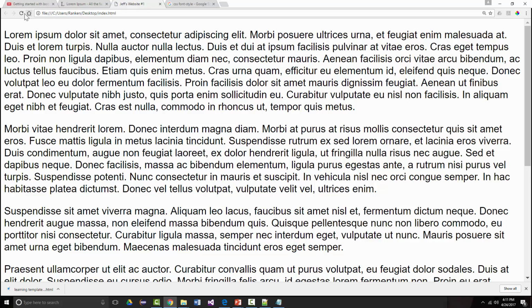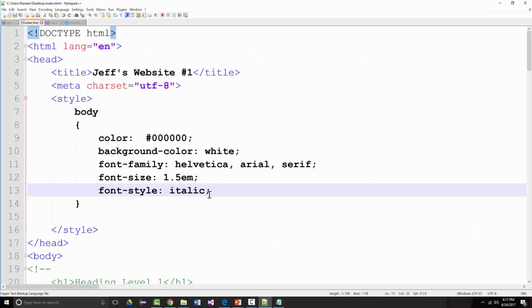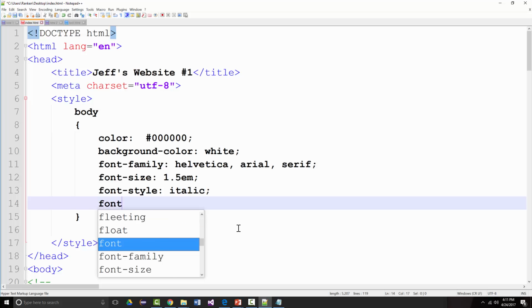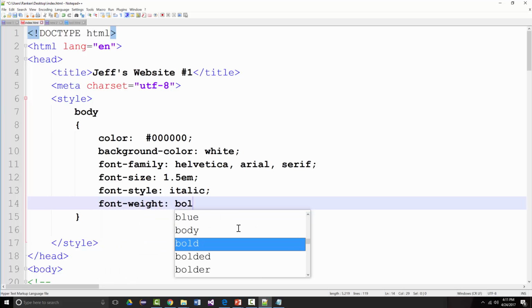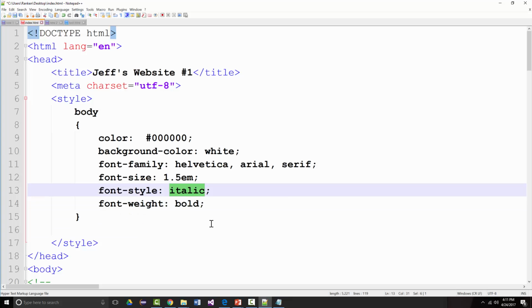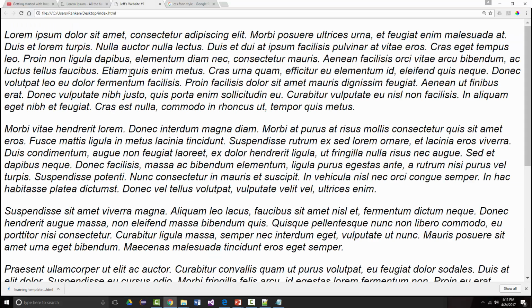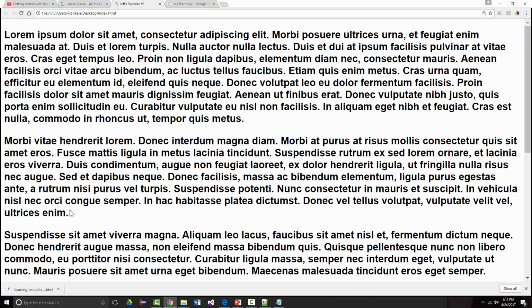Once we refresh, you can see now that it is all italic. All right, we can do the font weight. We'll make that bold. And I'm going to go back to the font style and make it normal, which should turn off what we had in there before. So now it's bold.